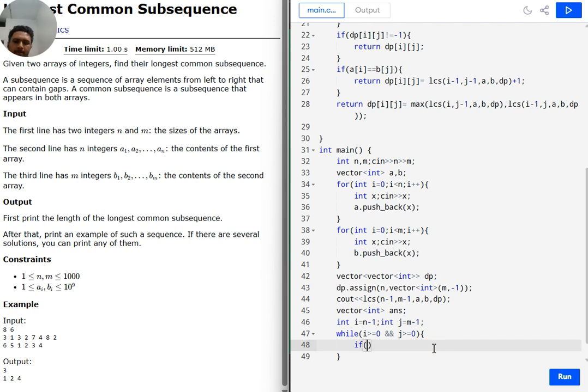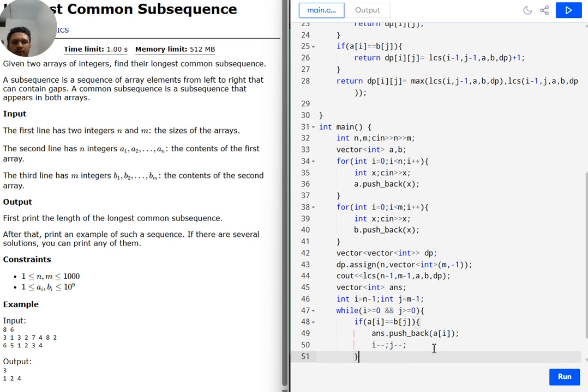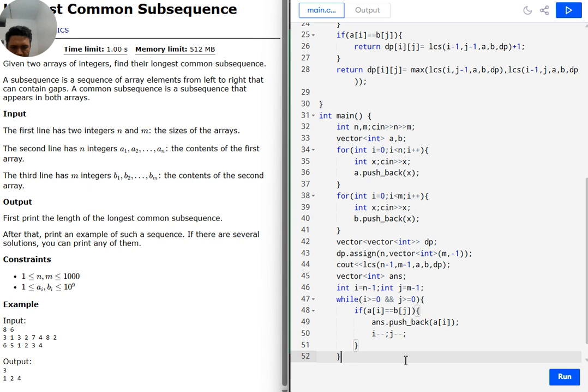So if my a of i is equal to b of j, so if these two integers are equal, then what do I do? I will simply push those in my array. So I'll simply do answer dot push_back. I can push any of them. Let's say I'm pushing a of i. And what else do I do? I will decrement both my i and j pointers because they are equal, and that's what I was doing so far, right? Okay. So that is the condition for a of i being equal to b of j.